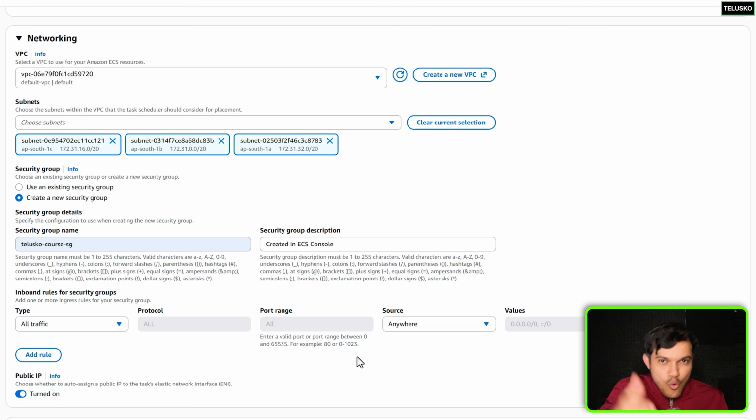It's about deciding the traffic, who can get in. I will say all the traffic for now. If not, you have to specify from where. You have to give the source, who can get in, customize, and you can specify the values of that particular instance. Maybe a particular server only can get into this. You may have to decide this. So for the demonstration, it is totally fine.